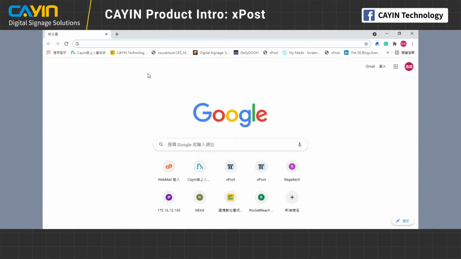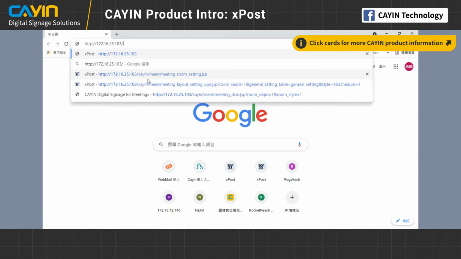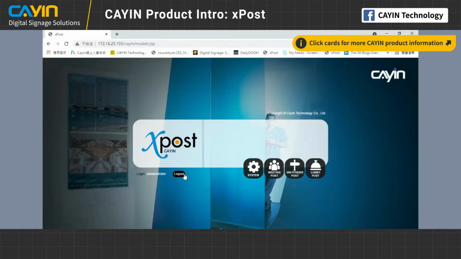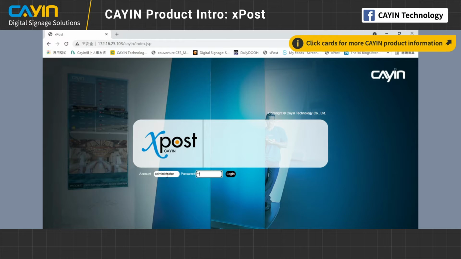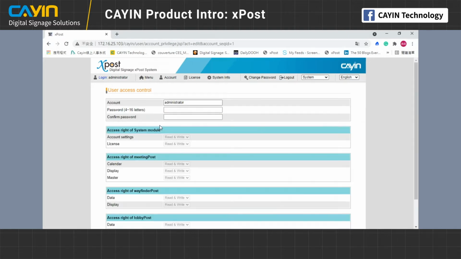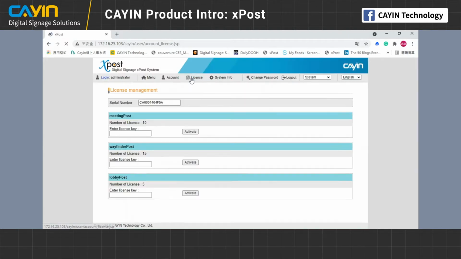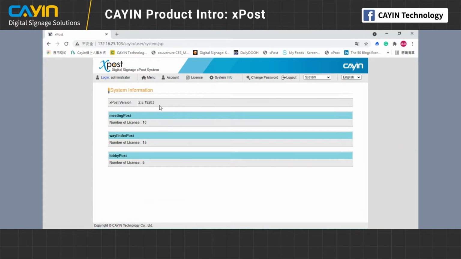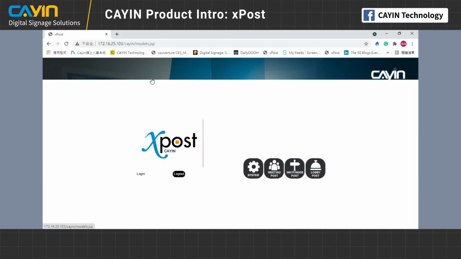Now, let's get into the user interface of xPost to understand further. To get into xPost user interface, simply open a browser and paste the user IP address of xPost. It will usually require a login, so simply enter in your account ID and password to log into the system. On the System tab, you can add the account or edit each account. You can also view the license you have for each model and the version of xPost you are using. You can switch the tab here or at the home menu page.